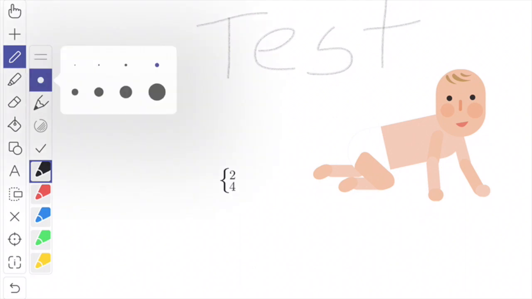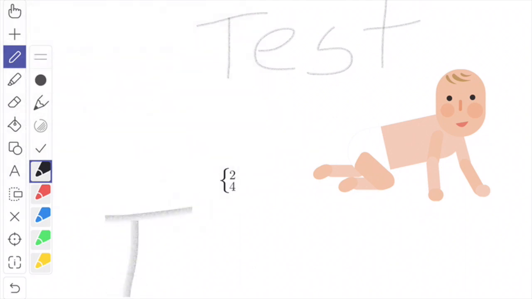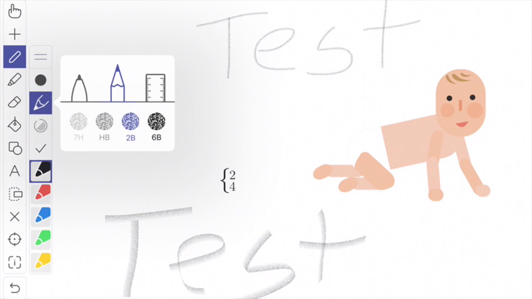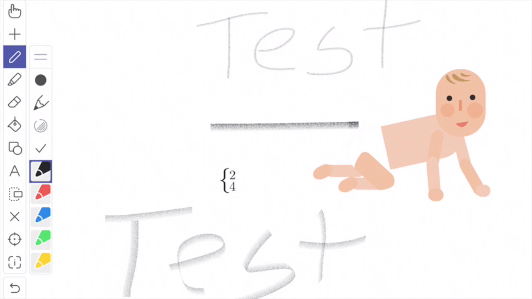If I click on here and I see another one, now you see how thick that is. I can click the pencil, and right now I'm on the kind of the marker, and I can click the pencil, and now I make it the pencil. I have a couple of different looks here. There's what that looks like.